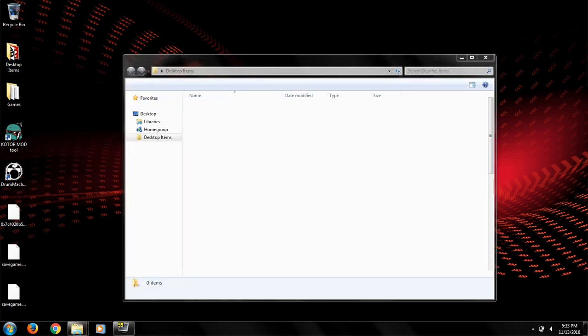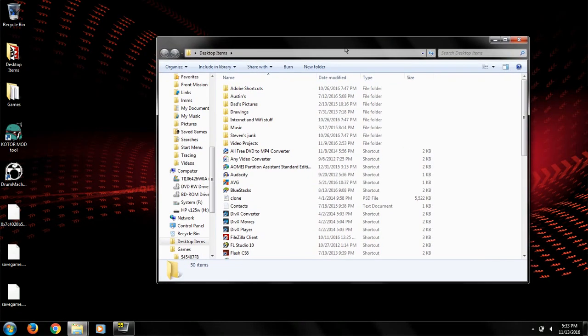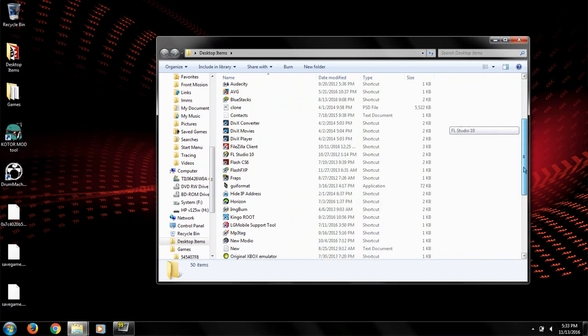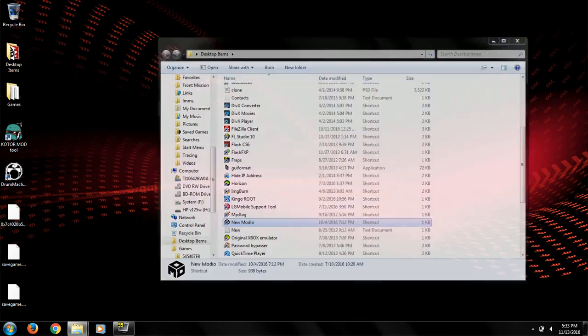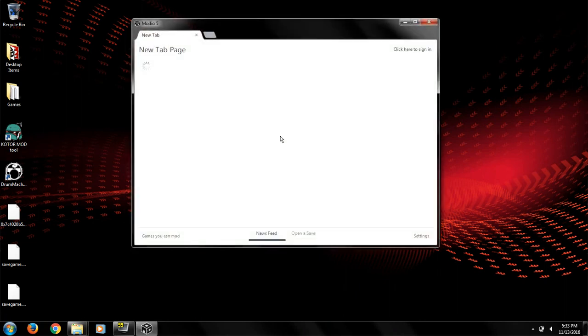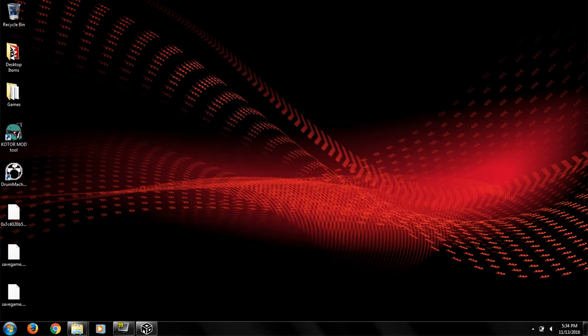Now, for those of you that know how to use the newer Modio better, feel free to use whichever one floats your boat. I'm going to click on the new Modio because it takes a while to load. It's going to do this. It's not going to want to work. I'm going to click on it a few times to minimize it. Now it's going to load while we're doing the other stuff.